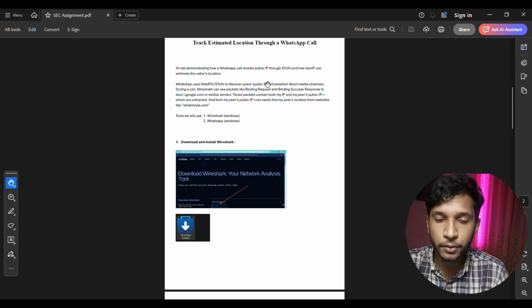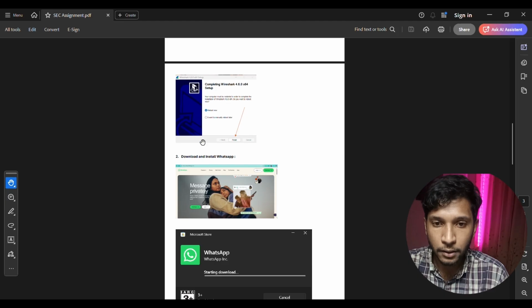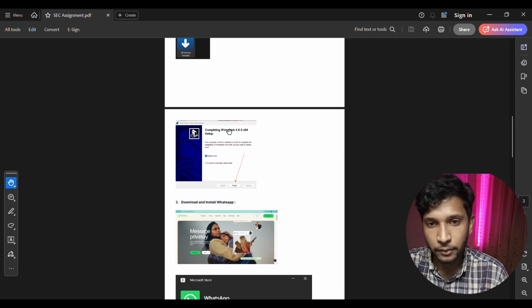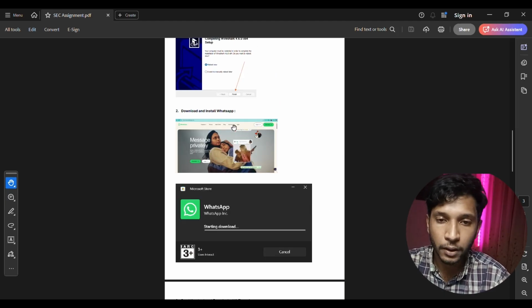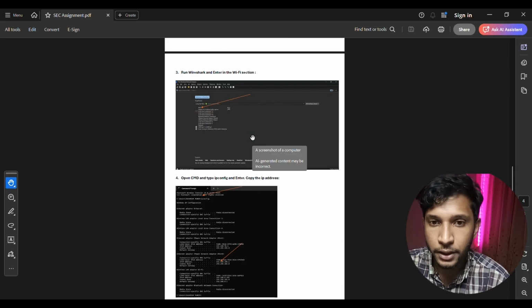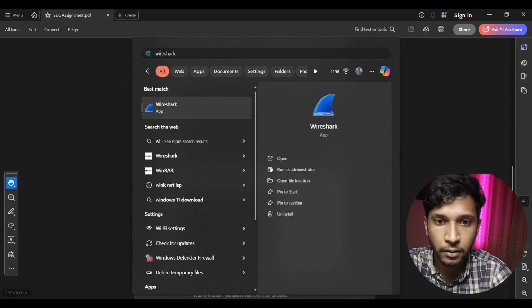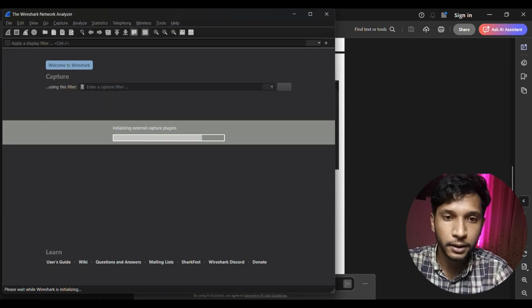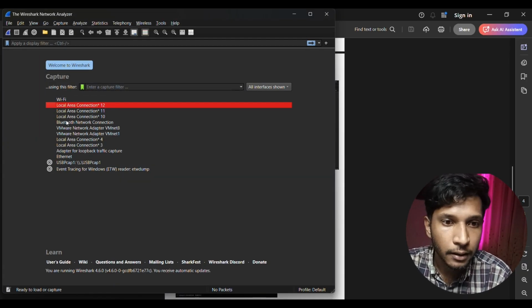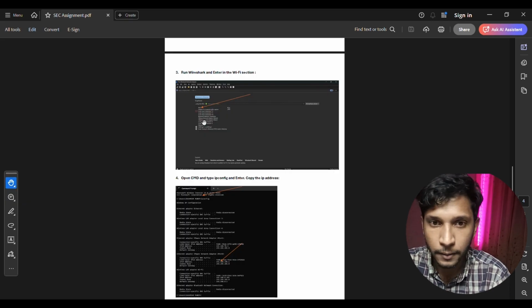We need to use two tools here, Wireshark and WhatsApp. In steps 1 and 2, we need to download WhatsApp and Wireshark. In step 3, we need to run Wireshark. So we will run Wireshark, and I am using Wi-Fi, that's why I enter the Wi-Fi.